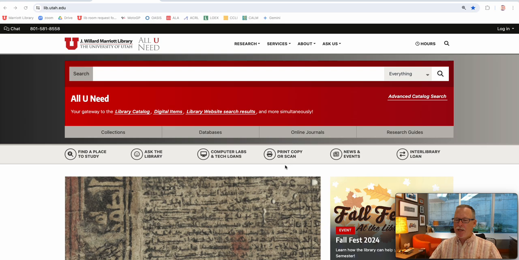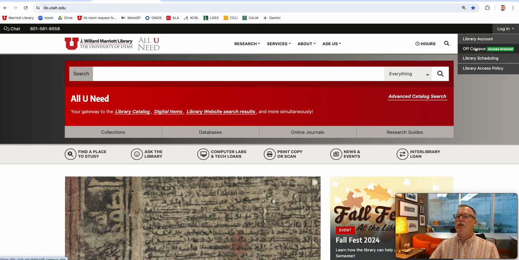So first of all, like all resources that cost money, we have to log in, right? So you can log in here to off-campus access, or if you log in through Canvas or cis.utah.edu, you'll be in that wrapper of login. Otherwise, you might not get access.